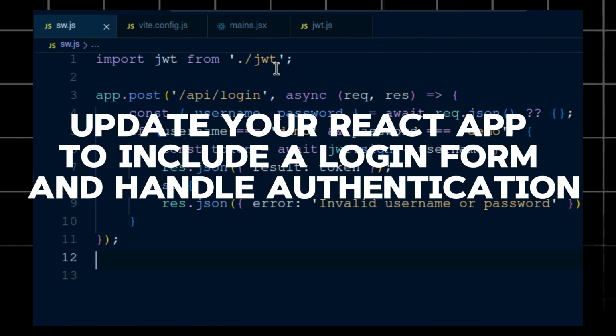And there you have it. You have created a REST API directly in the browser using a service worker and integrated it with a React app for authentication. This is a great way to show your front-end skills without needing a back-end server.